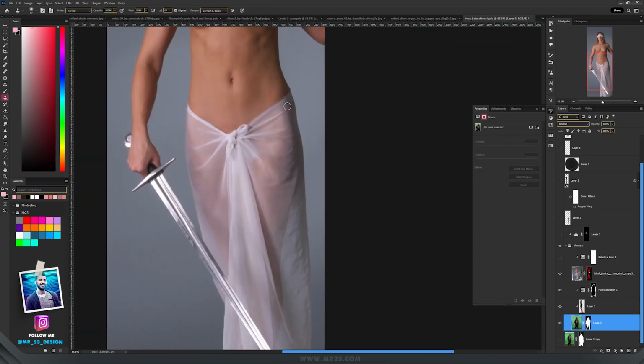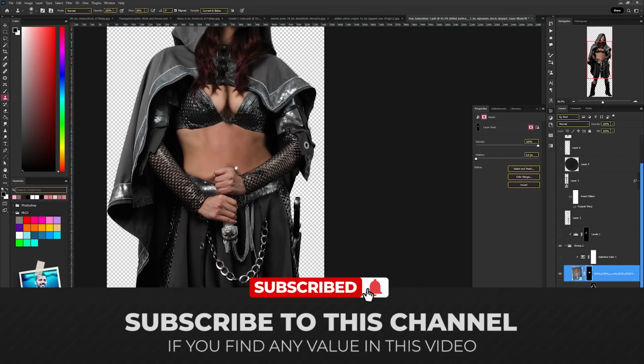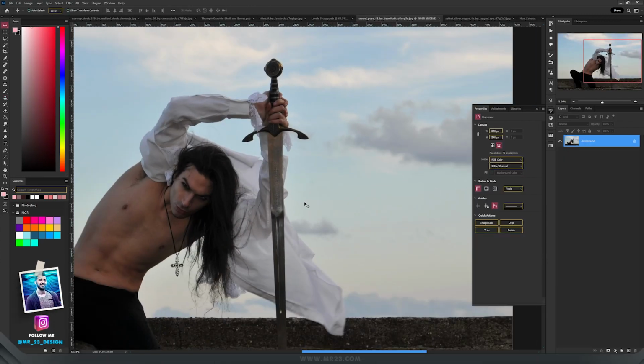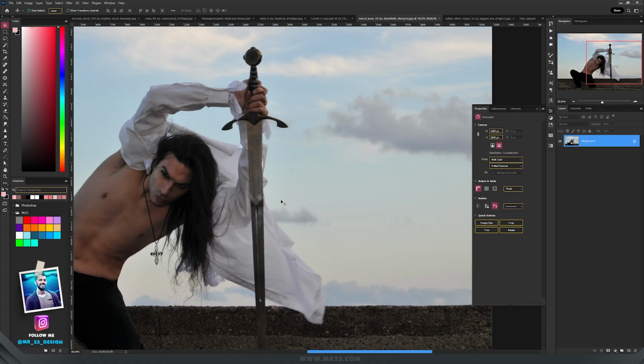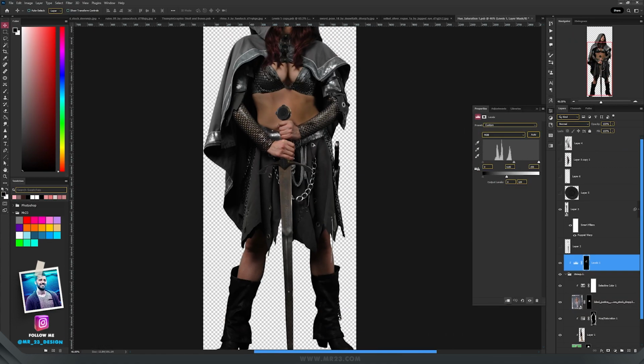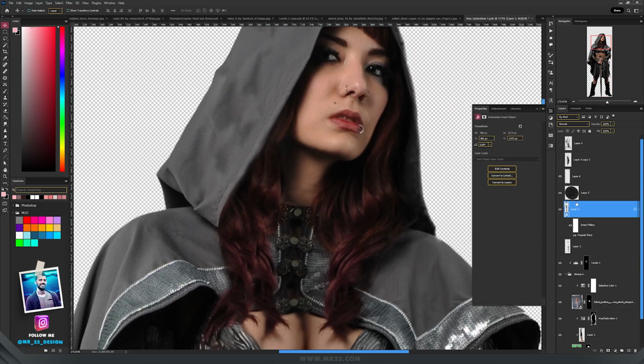Then I used a part of this picture, the abs, to place them on top of the abs of my photo. And then I found this photo with this sword, and I selected the sword from this picture and placed it here. And then I stayed a bit longer on the hair part and I drew some hair.